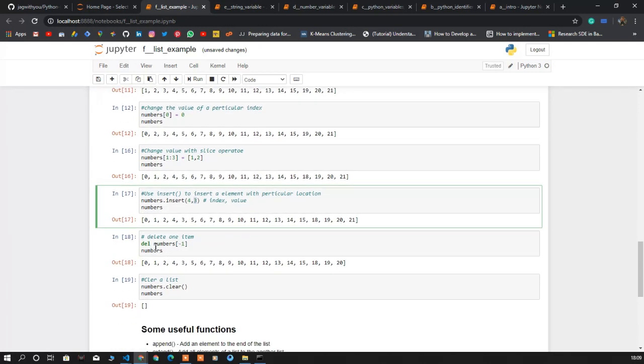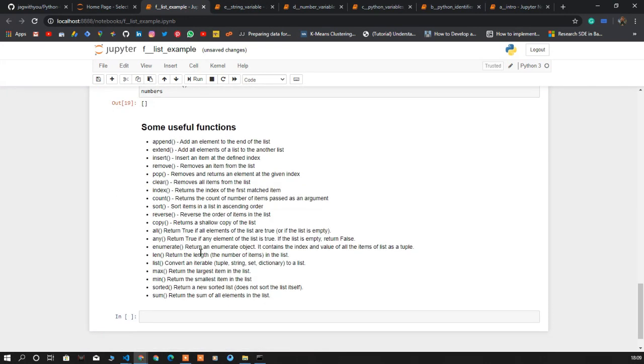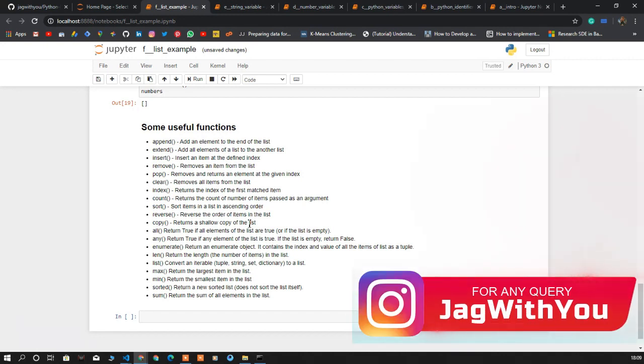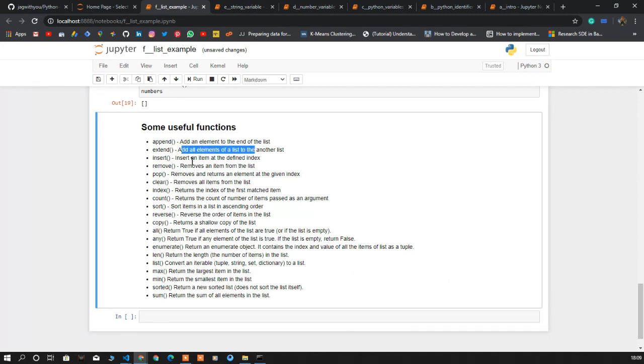Okay, so to delete one item, delete numbers of -1, that will delete the one item. If you want to clear the list, numbers.clear. These are some useful functions you should remember to work with lists at an advanced level. So just read them and you will get all the meanings. Append function adds an element, extend function adds all elements in a list, insert, remove removes, pop gives the index, like that. Read all the things.